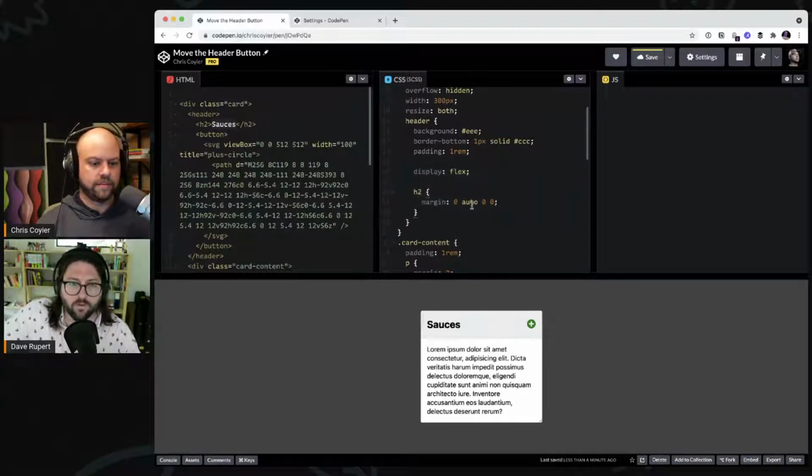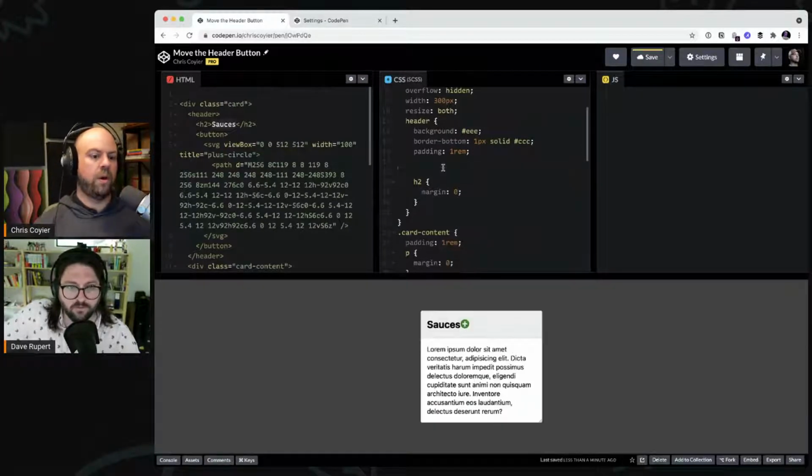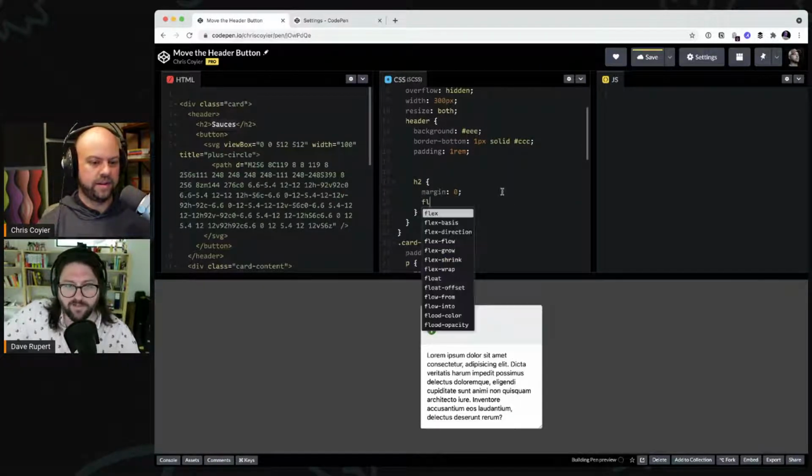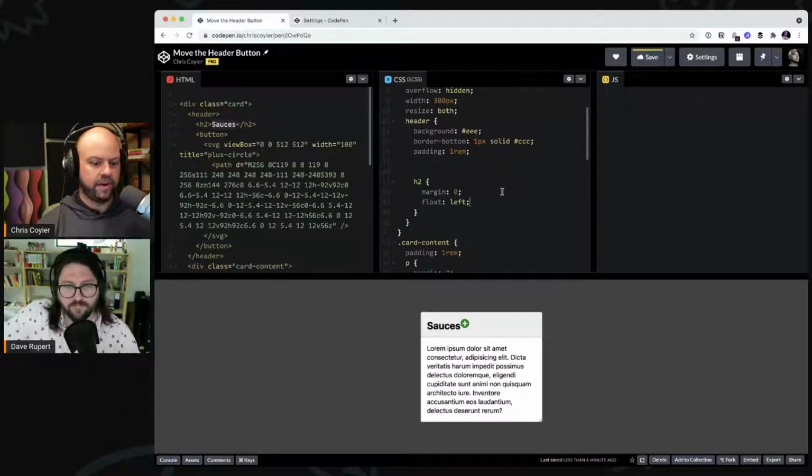Well, what I've been doing lately, I guess you could go very, very old school and float left and margin. Whoa. But really, we don't float in 2021. What's going to happen if I float it? Oh, well, it doesn't align nicely for one thing. But then how do I get the other one to the right? Do you just float the SVG right?